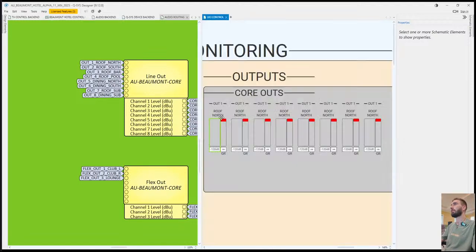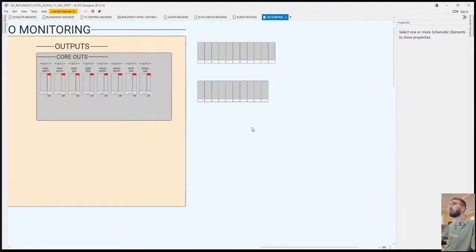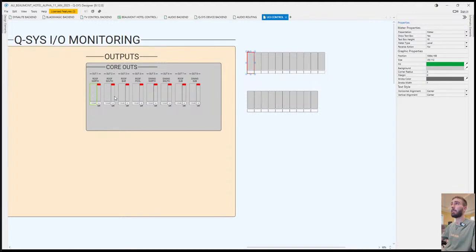Oh, wait, no, I need to rename that. There. Okay. Out 2. 3. North, roof, south. Oh, 5 is dining north, dining south, roof sub, dining sub. Lovely. Now I can reassign these, remap.